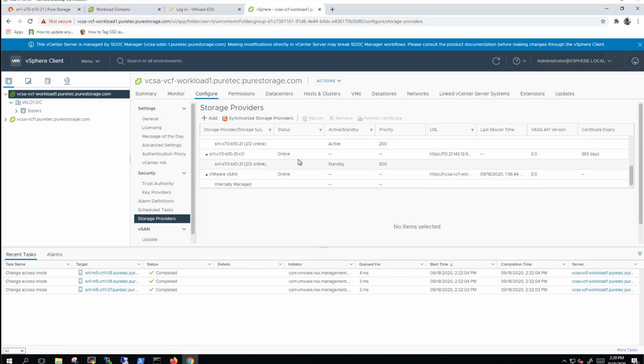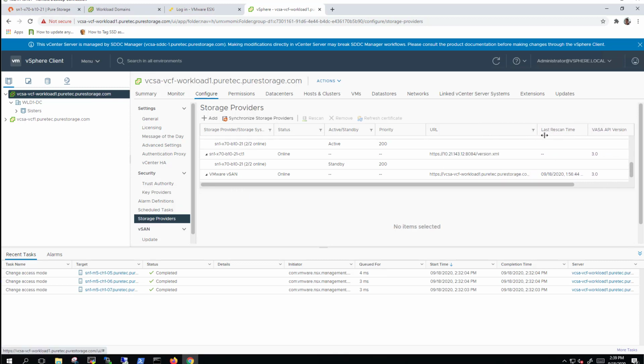But with that, our workload domain is complete. vVols is the backing storage, and we are ready to put some workloads on it.